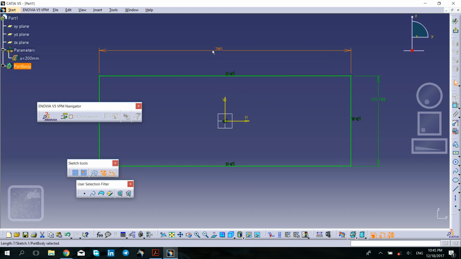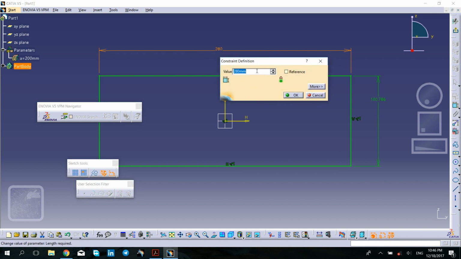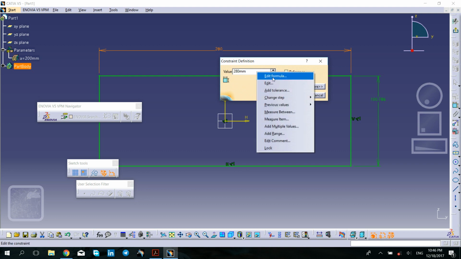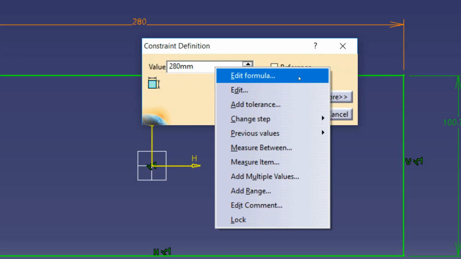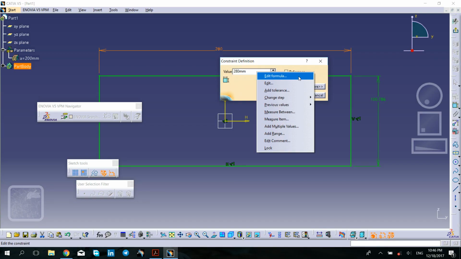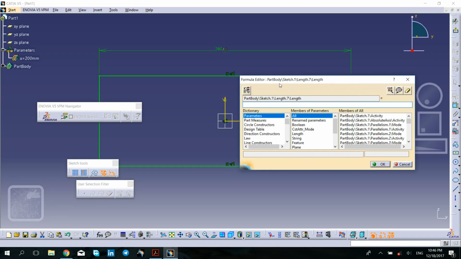As you can see, the length changed, but I want to relate this variable to this parameter. All I should do is to right click on this bar and choose edit formula. In the opened window, which is very important, you should choose the parameter which you want this length to be related to.